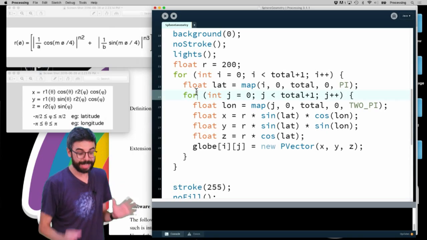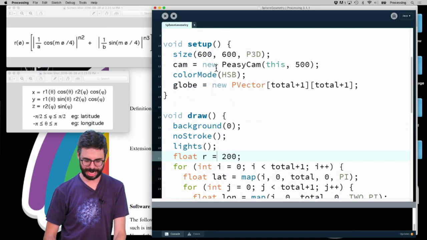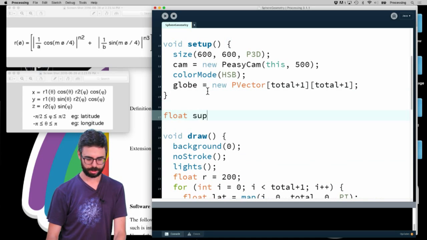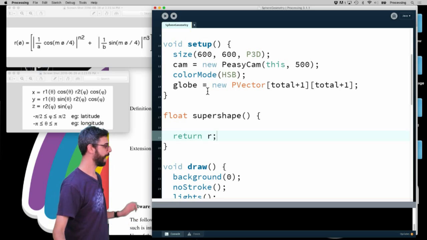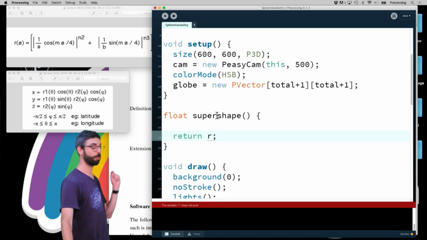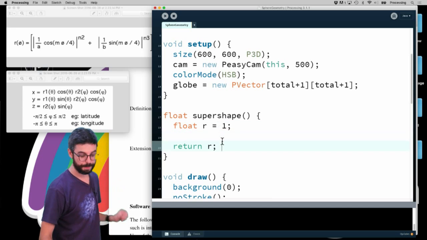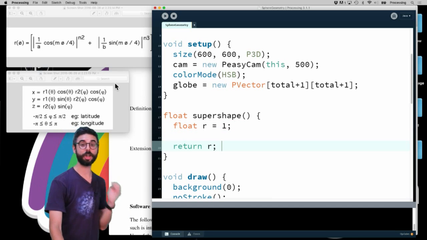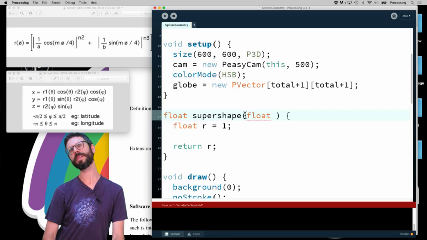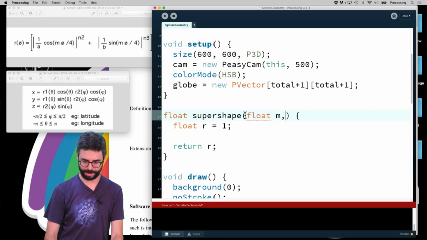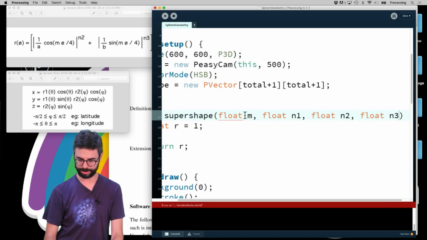Okay. And actually, you know what might be useful? Let's make a function. Let's just say there's a function called supershape. And that function returns a radius value, based on some amount of constants. So I need m, I need n1, I need n2, and I need n3.